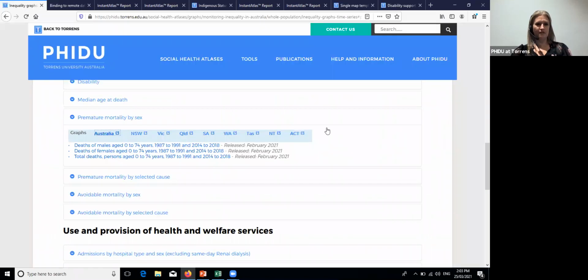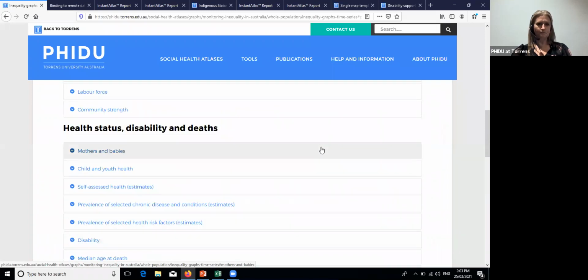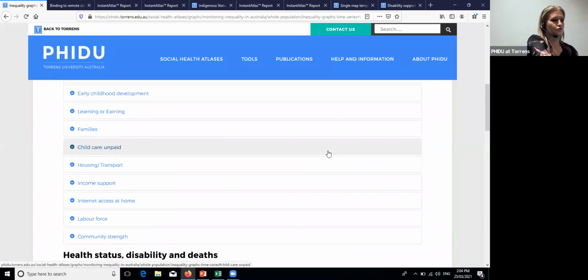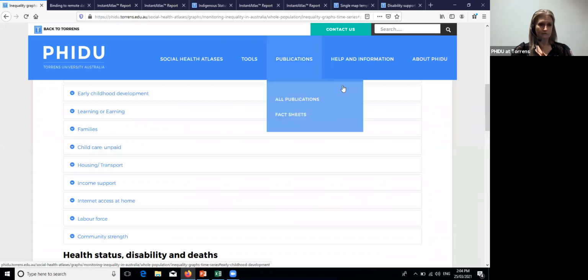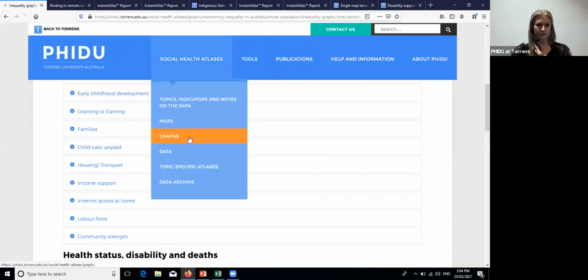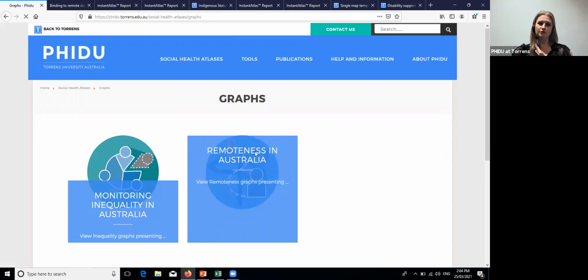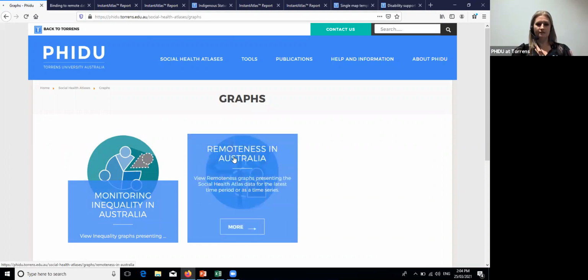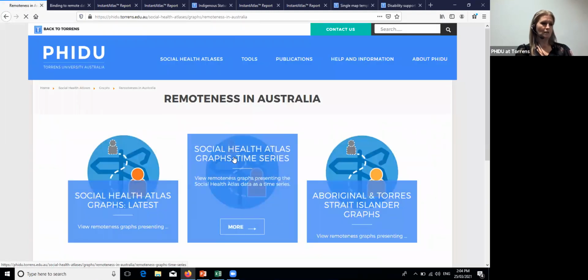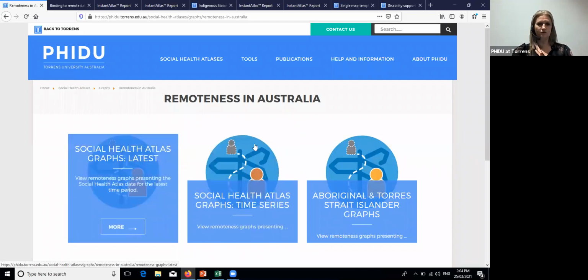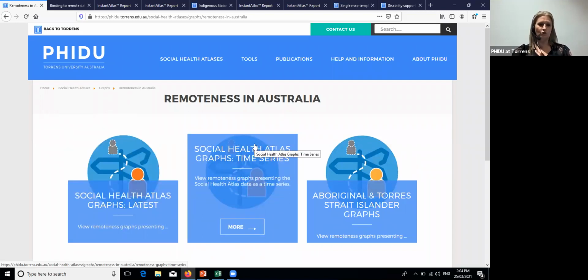I'll just jump back to the graphs page. And I'm now going to show you the remoteness in Australia graphs. So if I click on that, the remoteness graphs work in the same way as the inequality graphs do, except this time we're looking at the levels of remoteness across Australia.